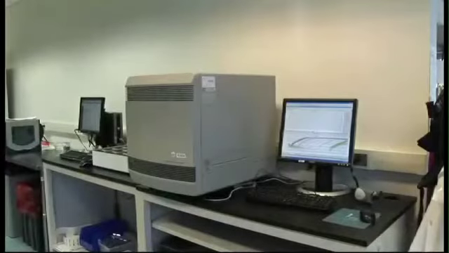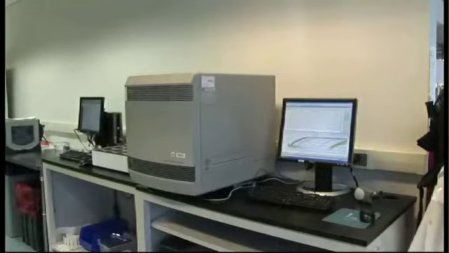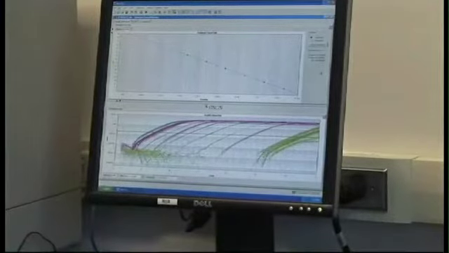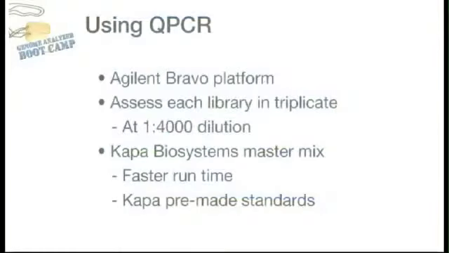After library construction, we use a qPCR assay to determine our library concentrations. This step is critical in helping us hit our target cluster density without performing a titration run for each library. We set up our qPCR assay on the Agilent Bravo automated liquid handling platform. We've used both 96 well and 384 well qPCR machines and found they perform equally well.